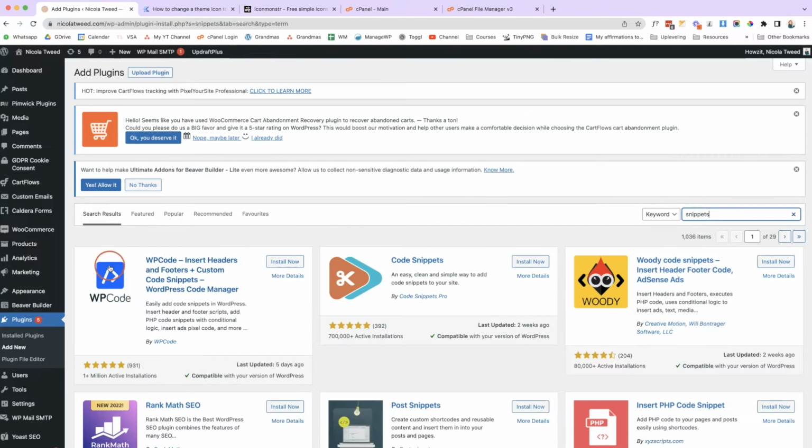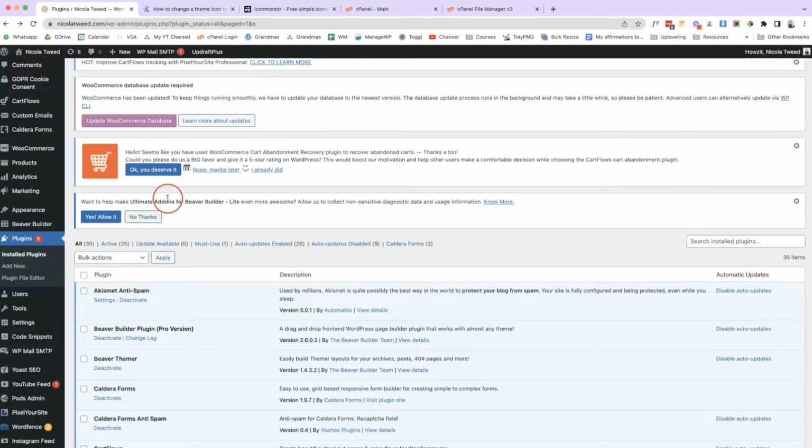Once that loads, we're going to install this WP Code. Install that now. That allows us to add code snippets. So once it has installed, then we will just click activate. Once it has been activated, you will see code snippets here on the left hand side. So you're going to go ahead and click add snippet.